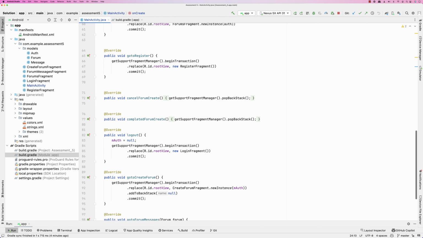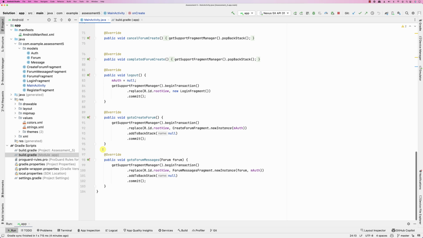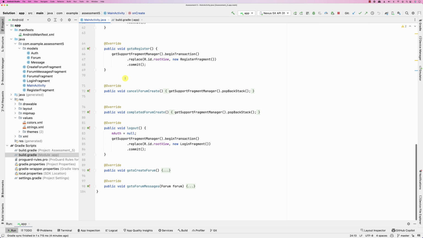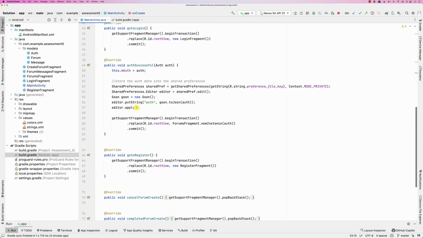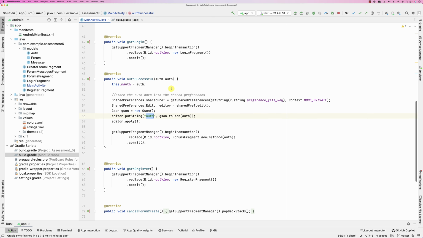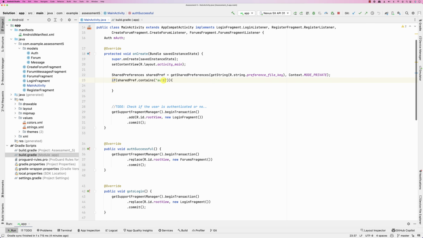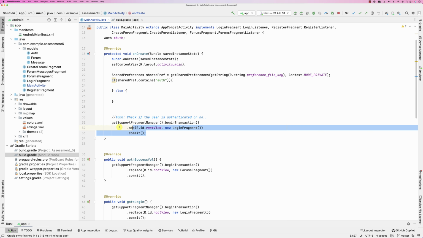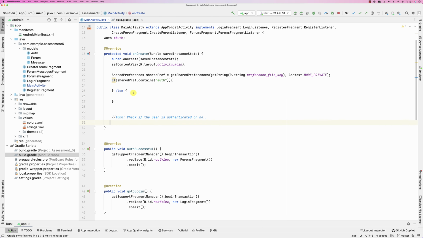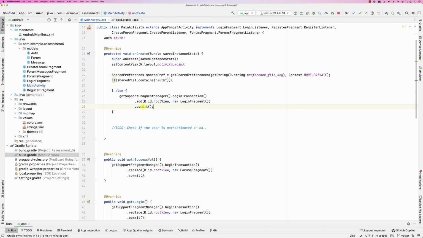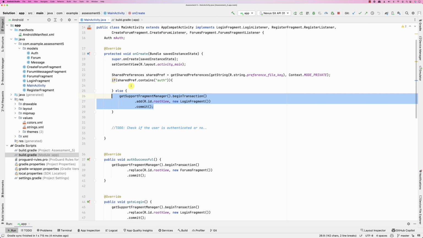What did we call it? Where is it? Let's see, close this, close that, not the logout, but here, we called it auth. Here it is. So if there is auth, else there is no auth. If there is auth, this means you logged in before. If not, you didn't log in, and I'm going to show the login screen.